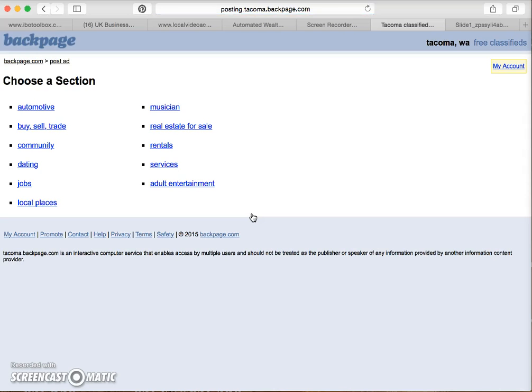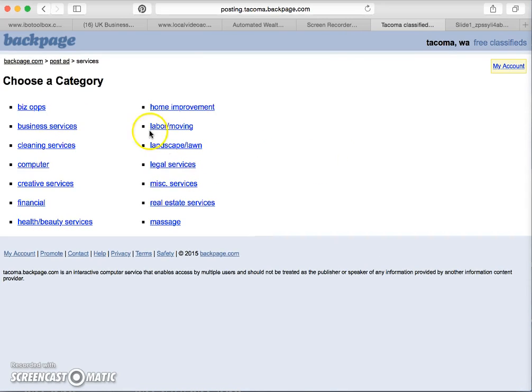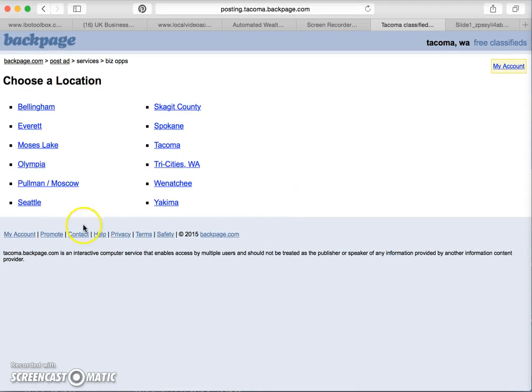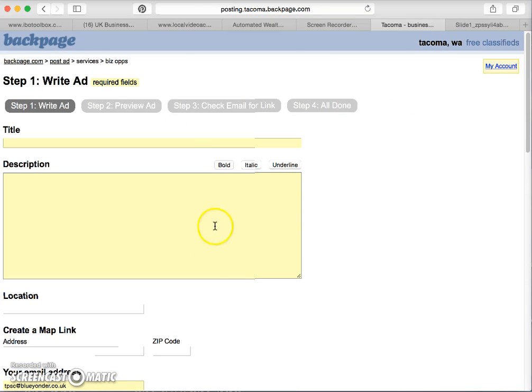Do your research on this and you'll find places that work better for you. There are places that are a lot more active on Backpage than other areas, but you do a bit of research on Google and you'll soon find those. Now, when you're placing business opportunities or work from home opportunities, you always need to place them in services and biz ops. If you place them anywhere else, your account will probably get flagged at some point. Now, where did we say? We said Tacoma. So click on there, and here we've got the ad page itself.